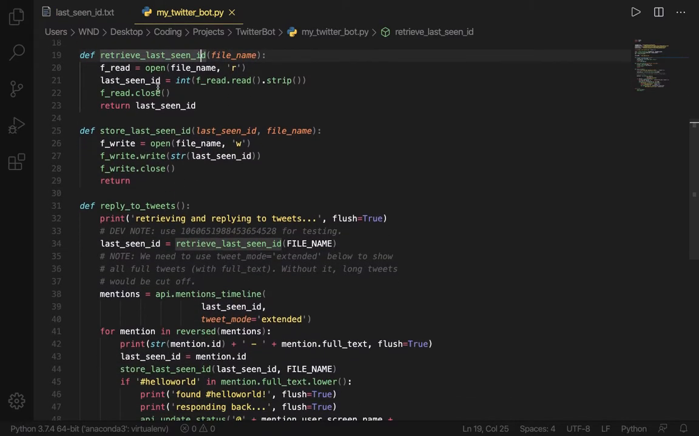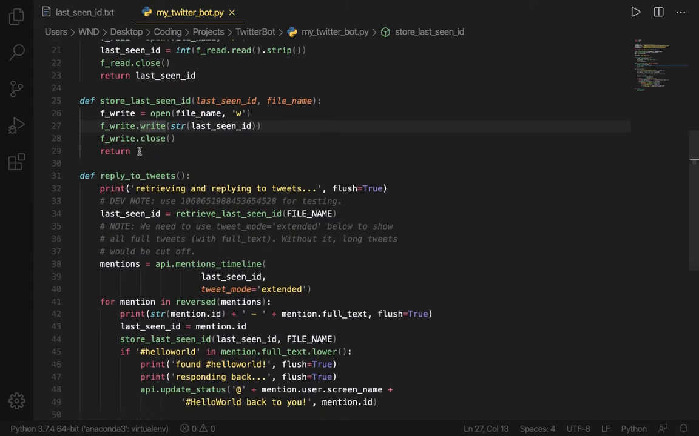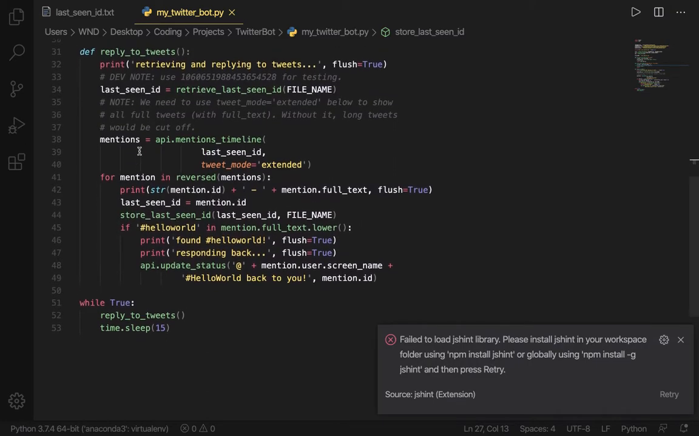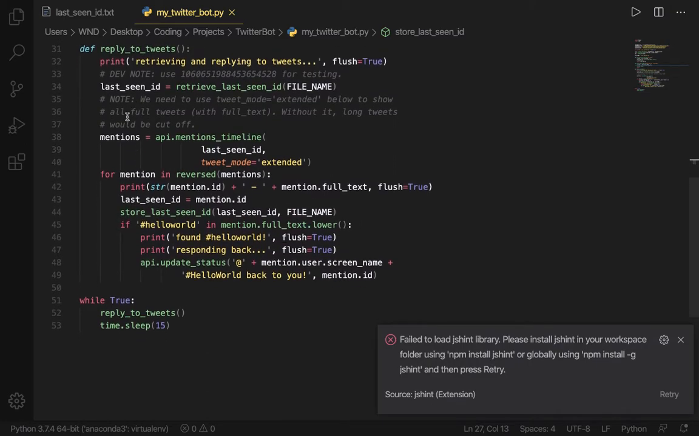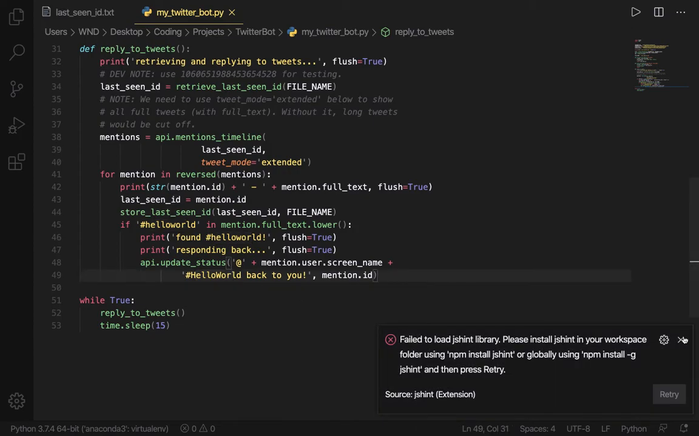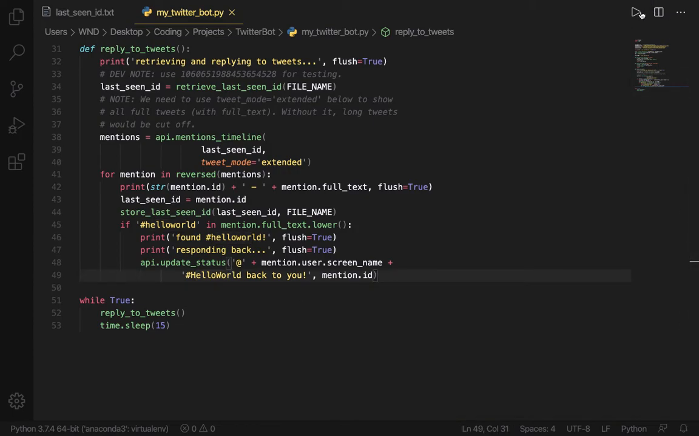Then we have defined functions to get the last seen ID and also to store it. Then reply to tweets. So this is basically checking if someone has mentioned us and that mention has the hashtag hello world in it. Then we just want to reply to that tweet with the text hashtag hello world back to you. Okay, so let me just run this real quick.